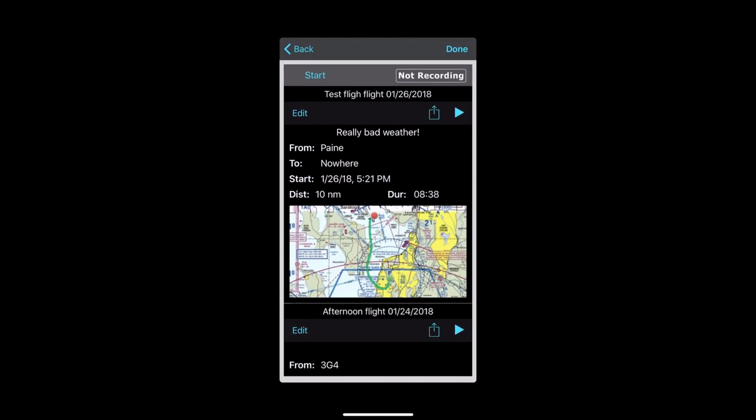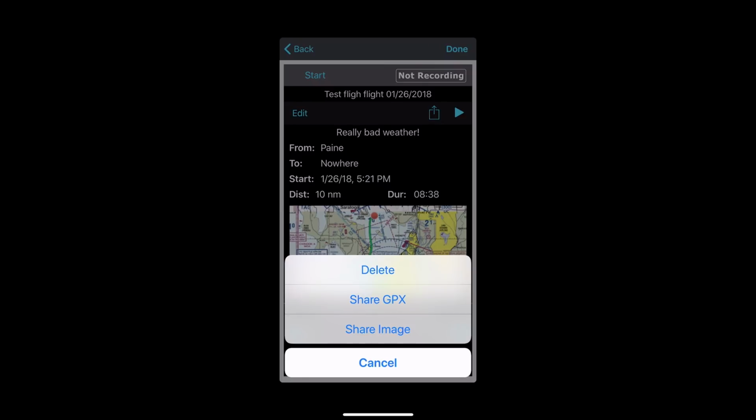So if you're using this and then you want to send this flight plan, for example, to Facebook, you tap the button that looks like a box with an arrow coming out of it. And you can share the GPX. You can delete it, of course. You can share the GPX, which is a data format for sending flight tracks to other devices and other apps like Cloud Ahoy.